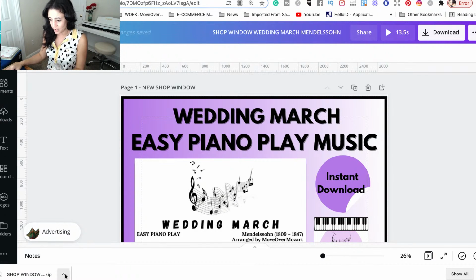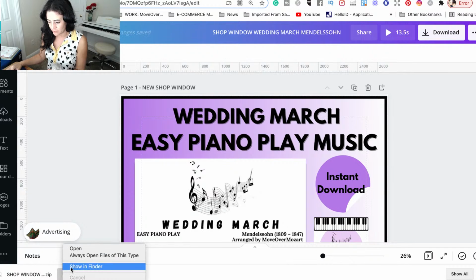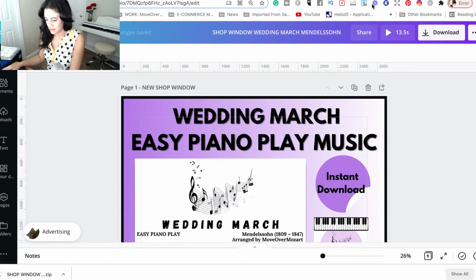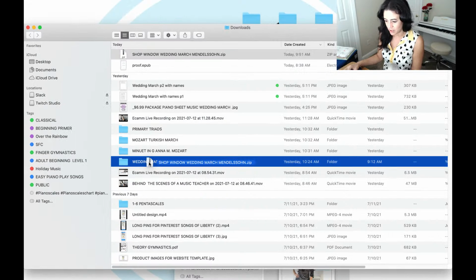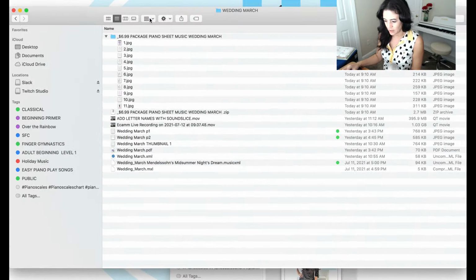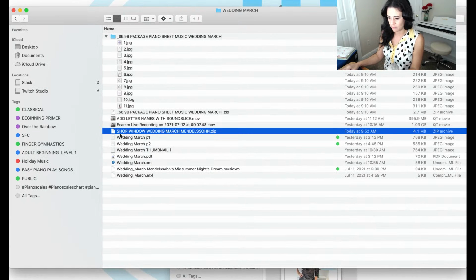Okay, so now that has downloaded. We're going to click on Show in Finder, and I'll show you where that is. Let me shift my screen for you. So now we have the shop window, and we're going to pop that into our main folder, which is Wedding March. And you can see it just came up under shop window. So we're going to click on that.